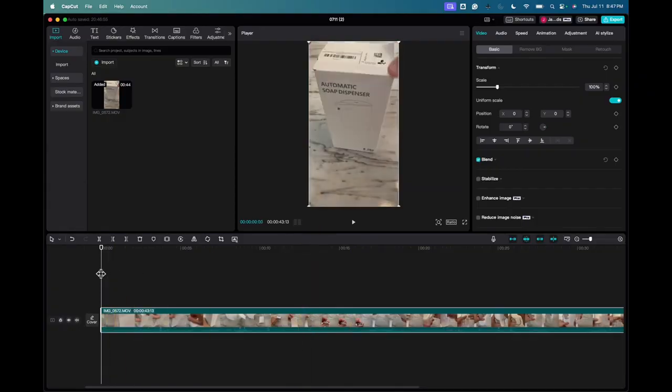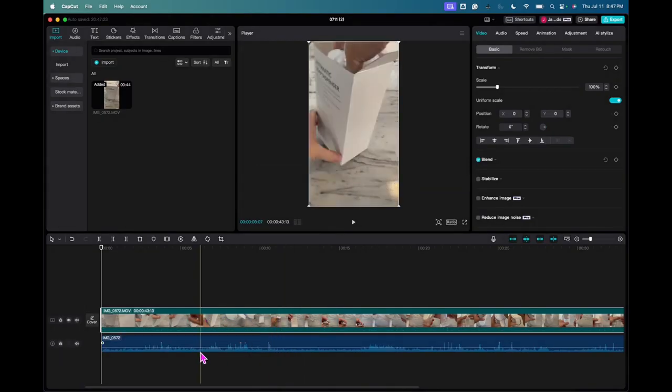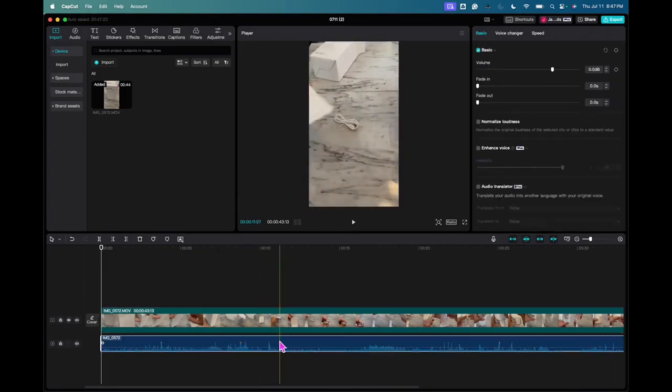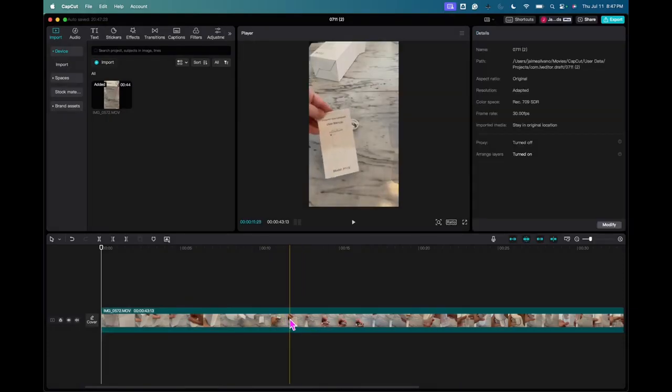So what I'm basically reviewing here is unboxing this automatic soap dispenser. And I recorded this video without any sound, but there may be some background noise as I'm unboxing and opening it. So I want to eliminate the audio before I do the voiceover. So what I'm going to do is right click here on this timeline and then click extract audio, and that takes the audio out. And then I'm going to click here and then right click again and then click delete. So there is no audio. If I were to play this, there's nothing here.